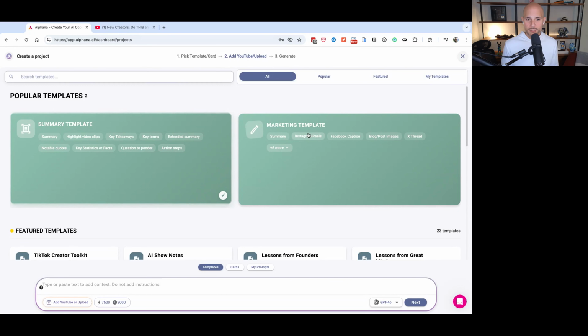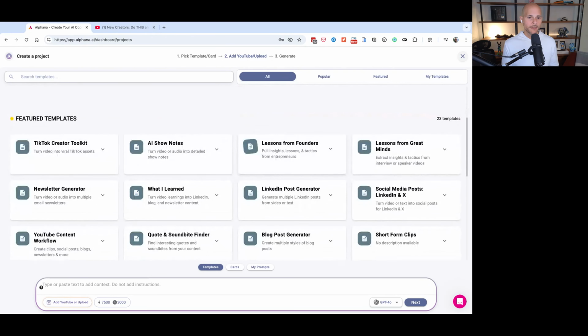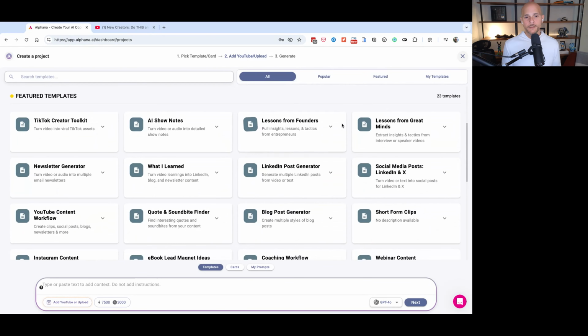The same for the marketing template. If I go ahead and expand, you'll see these are all the pieces of content that will generate: an X post, LinkedIn post, blog post, newsletter, SEO keywords, etc. Now, if I continue to scroll down, what's cool is that we actually have a full library of featured templates that are already made and that you could just select a la carte.